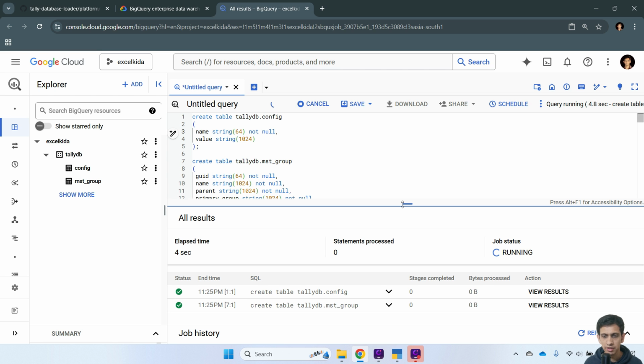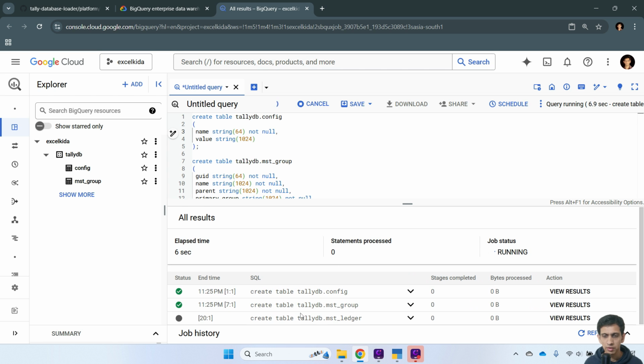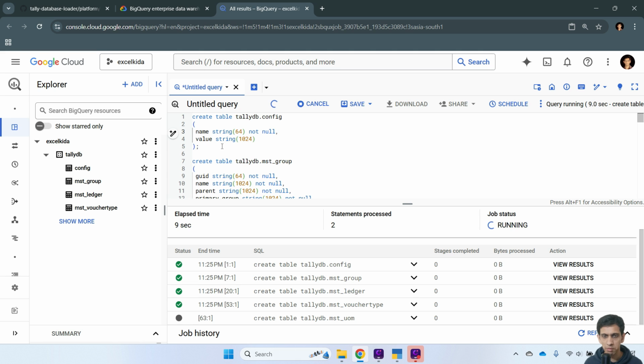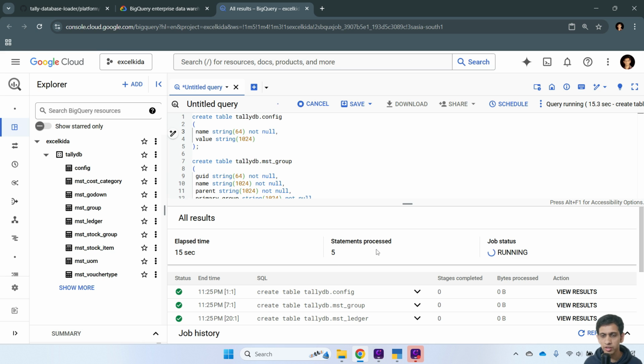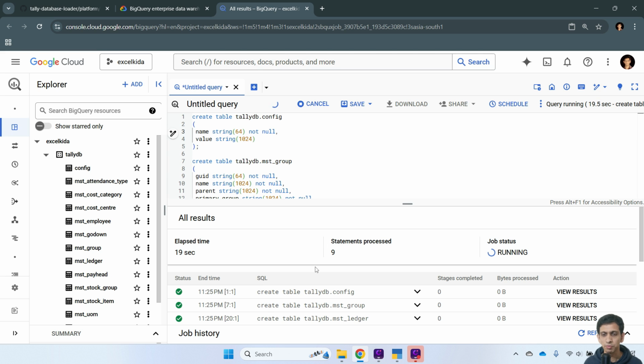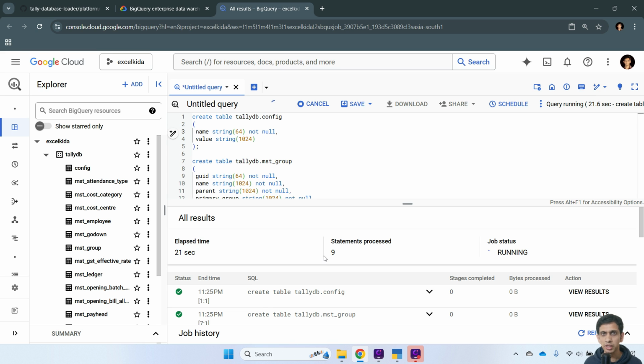Now you can see this query running. There are multiple SQL statements, so let's wait for all the statements. Each table is one statement, so it may take a few seconds or maybe a minute to run. Let's wait.